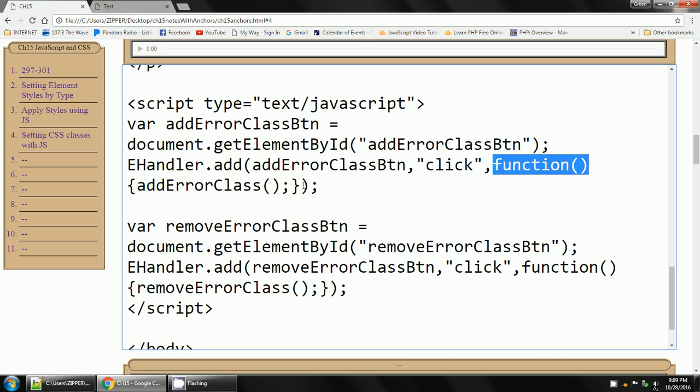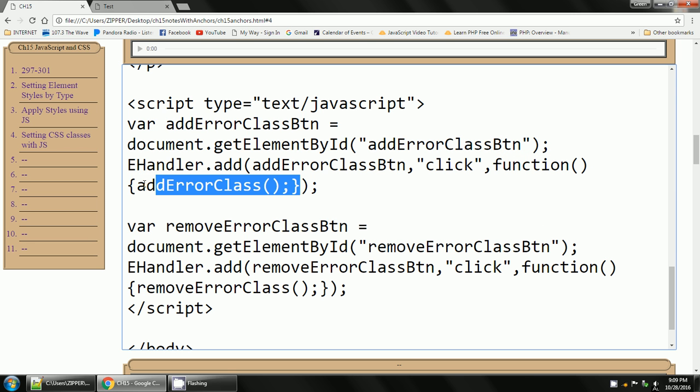And this parenthesis belongs to that, and this semicolon closes this whole statement. So basically we created a button, and we're using this eHandler.add to add a function to the button. And we're going to do the same thing for the remove button.